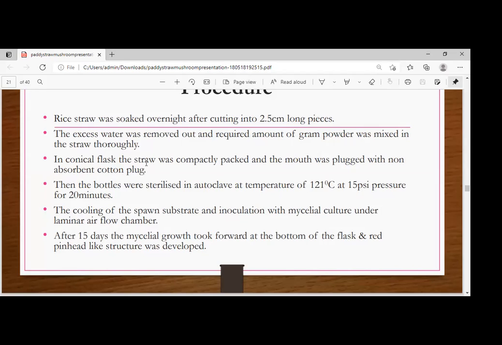Throughout, in this conical flask you add the straw and gram powder and fill it. The whole bottle is then autoclaved. What is the temperature you maintain? 121 degrees centigrade, at 15 psi pressure, for 20 minutes. This is the most important step in the preparation of straw.